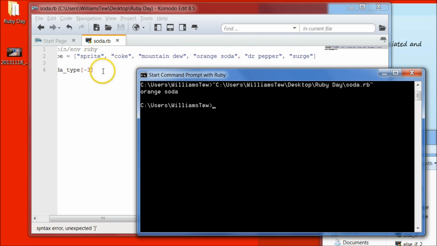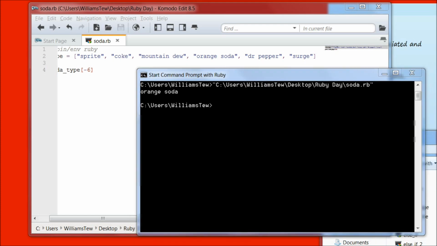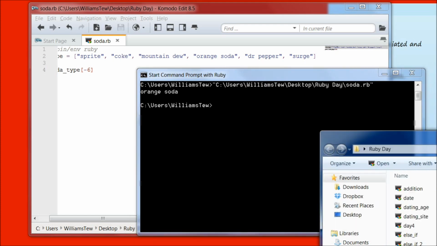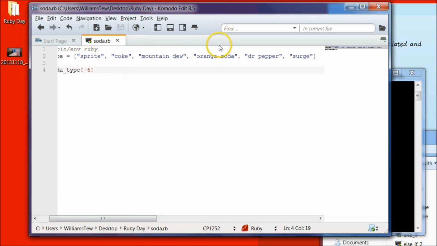But the reason we do this, I'll just show this. Soda, Sprite. And this is useful because if we have a really long list or string and we don't want to have to count through so many characters, this is a really good way to just quickly, if it's towards the end, we just do negative.